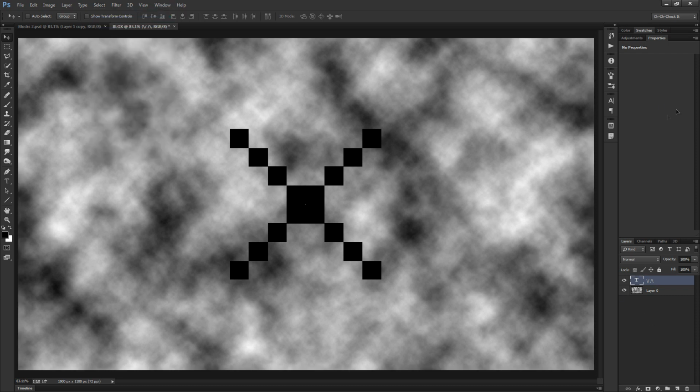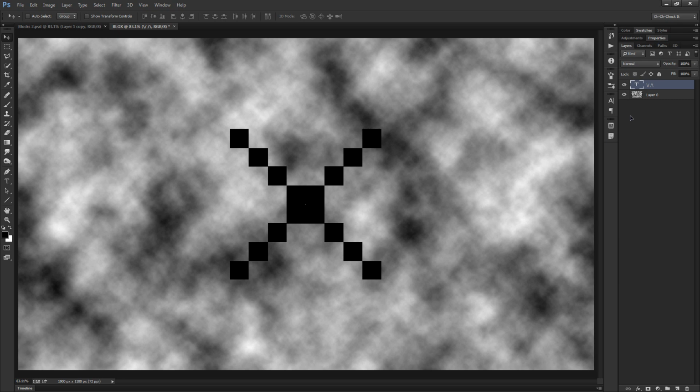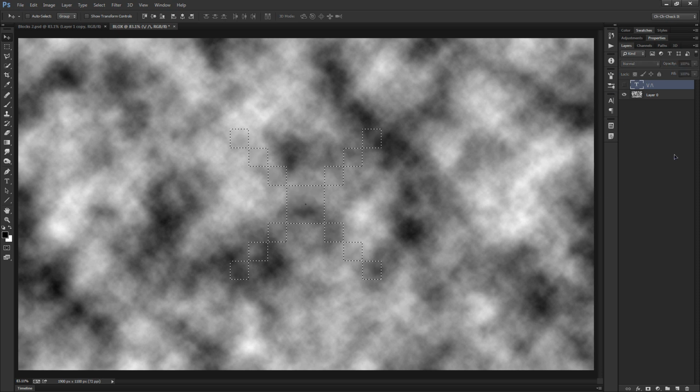And here's what we're going to do next. Let me close up the properties just so you can get a better look. I'm going to hover my mouse over the thumbnail for our text layer, and I'm going to click that thumbnail while holding the Control key, or you would use the Command key if you're on a Mac. And that should load up these blocks as a selection. And so once you have that selection, we can turn off the text layer.